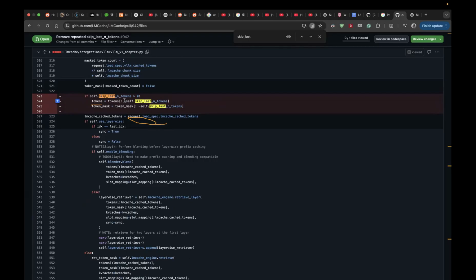Right. But still, I think these three, four lines should be deleted. I agree. If these are 100 and this is already 95, you skip the last five tokens twice, which won't affect the actual result, but I agree that this code is redundant. We should delete it.